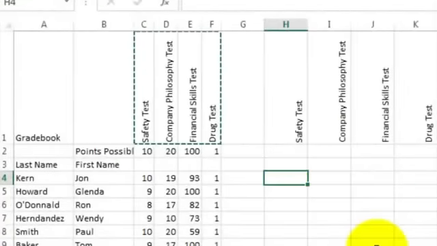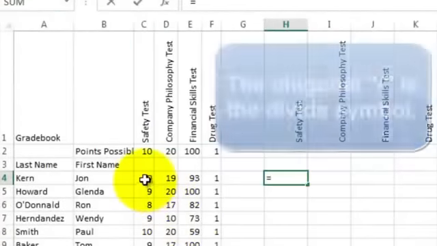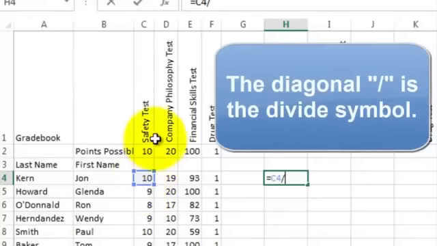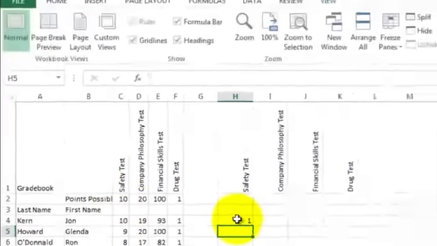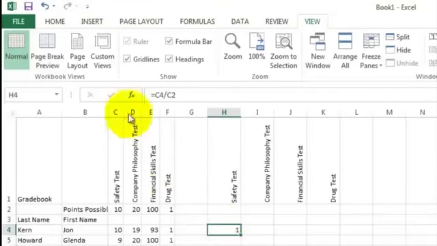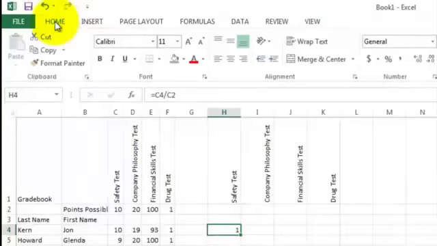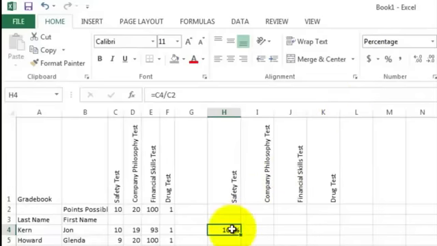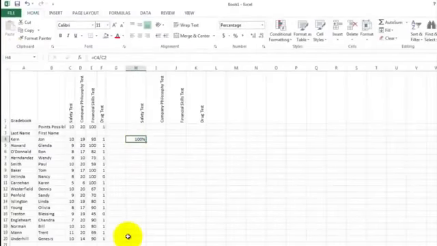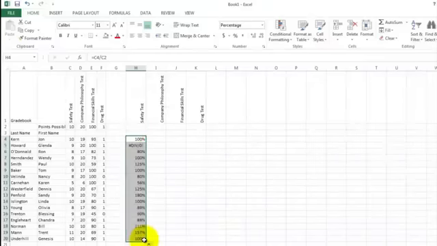Well, you would take the equals, and we'll take this number 10 and divide it by the points possible. Divided by 10 and press enter. This turns out to be a 1. Actually, I wanted to say 100%, so I'm going back to the ribbon and choosing the Home tab, and you'll find in here the formatting for percentages. There's a percent sign. So on the safety test, John Kern earned 100%. Now I'd like to copy and paste this formula so that all the percents are shown for this assignment.